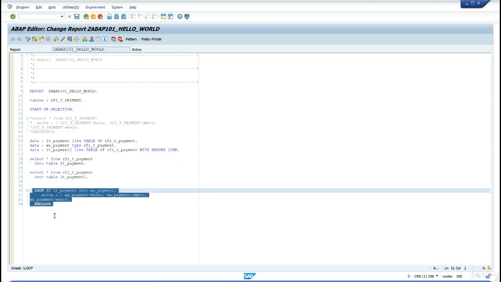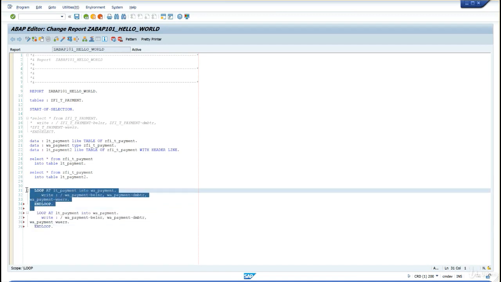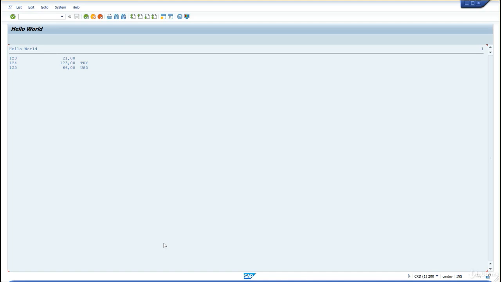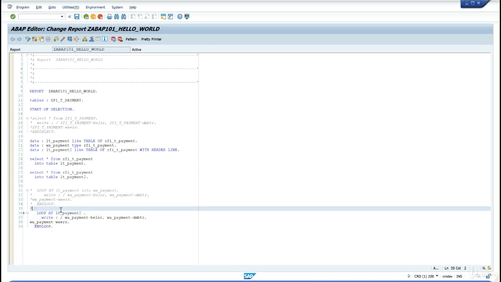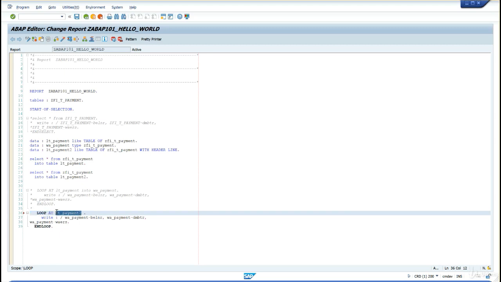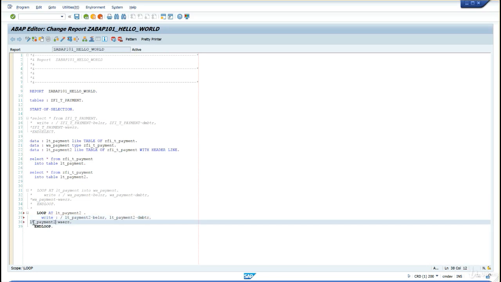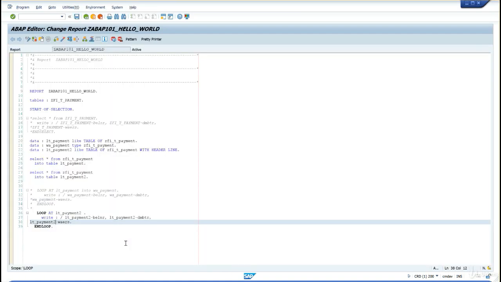Now I just use the table with header line. I comment this one, make this payment 2, and we don't need a work area, but also note that you can use the work area. Just let me show you this one. It will give us the same result, and you can delete this also because you don't need a work area to work with this internal table, LT payment 2. And you see the same result.